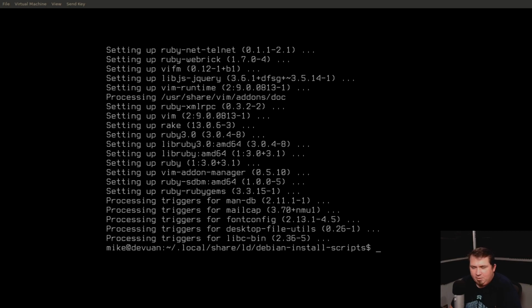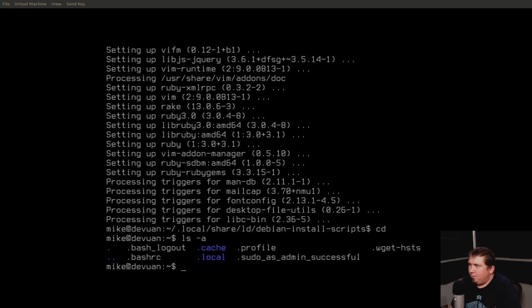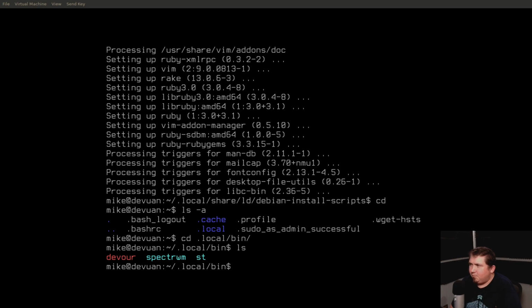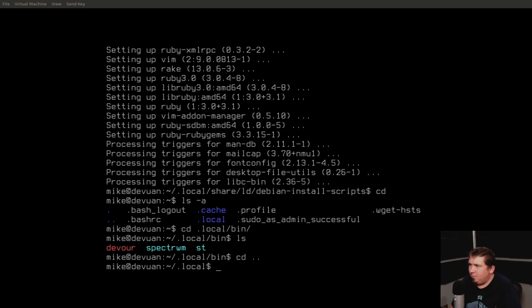All right, that finished up. I'm just going to check around and make sure everything got put where it was supposed to. So I'm going to cd back home. Then let's cd into .local/bin, run ls to see we have Devour, Spectre WM, and ST. Then if we cd into source.